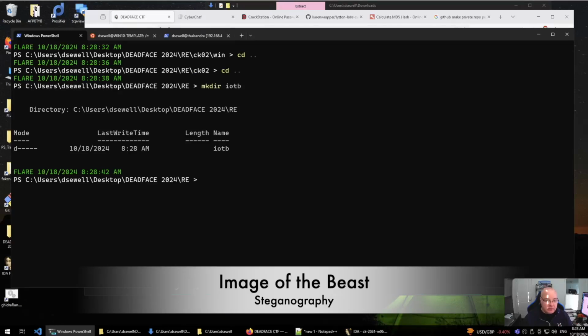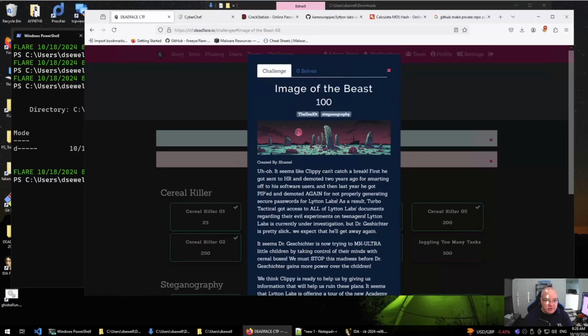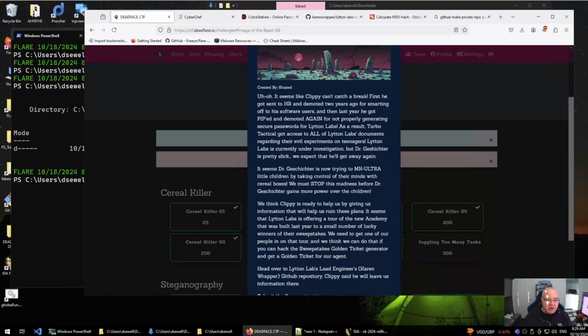Okay, let's take a look at one of the serial killer challenges called Image of the Beast. Uh-oh, it seems like Clippy can't catch a break. First he got sent to HR and demoted two years ago for smarting off to his software users. And then last year he got pipped again and demoted again for spilling the Lytton Labs passwords.